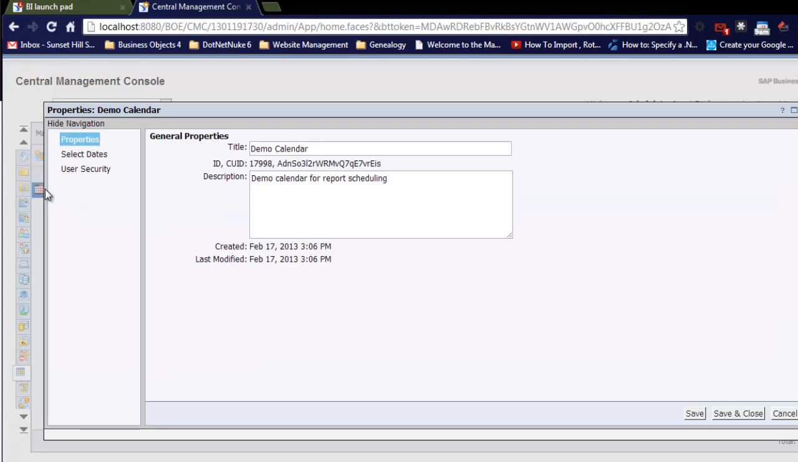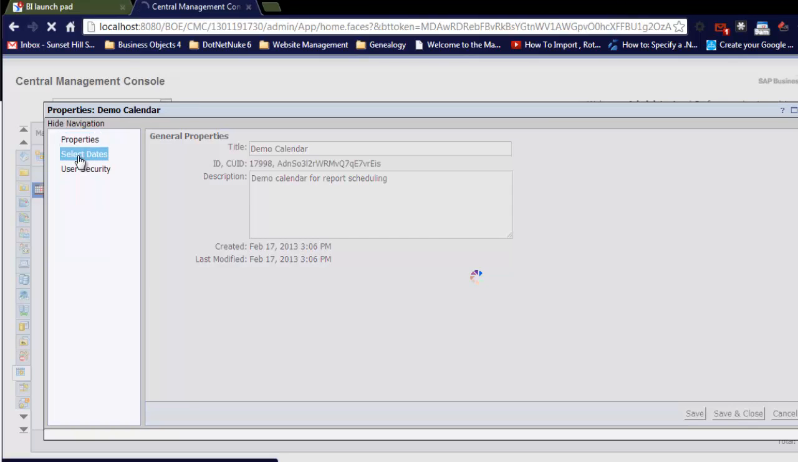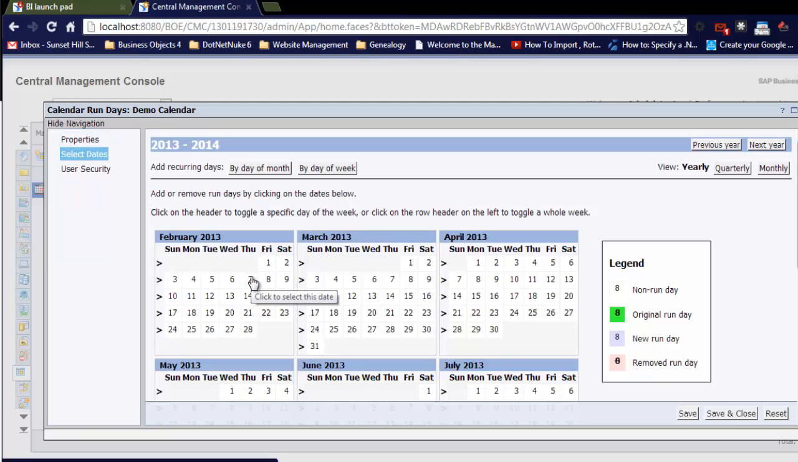Now I've got the calendar created, but I haven't set any dates, so I double click on the calendar and I pick on select dates, and here we go. We have a calendar for the next year. So let's say I want to have this report run on March 1st and April 1st and May 1st.